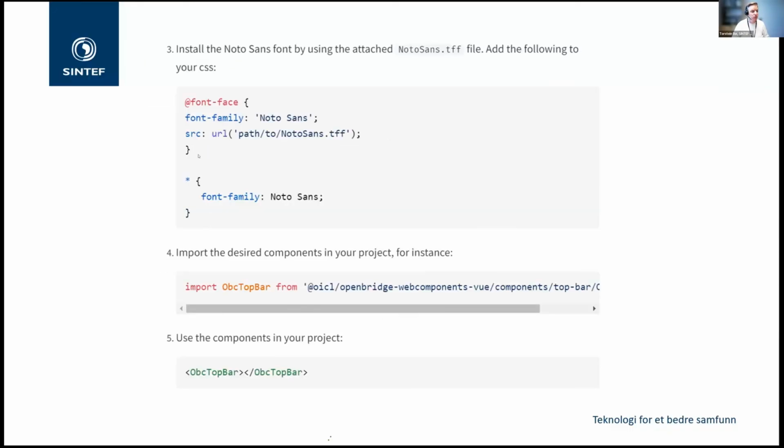You need to install the font, Noto Sans font, that's included in the repository. And then it's more or less you set up the library, and then it's just to import the component as any other, and use them as a Vue component or React component.